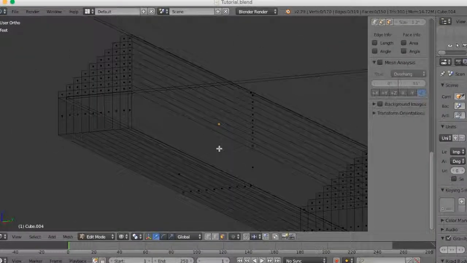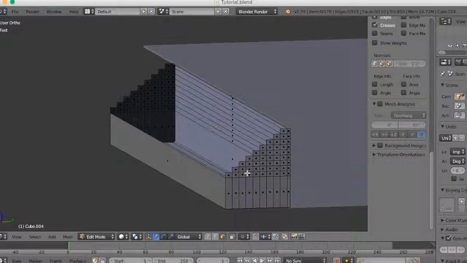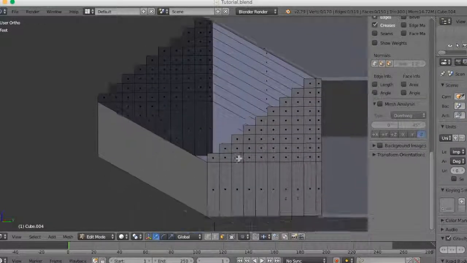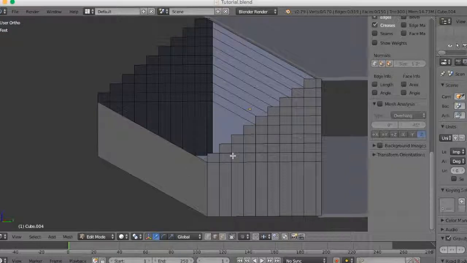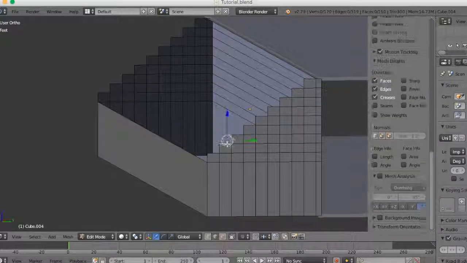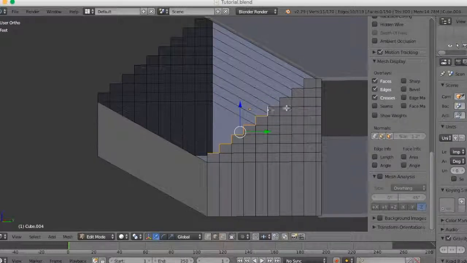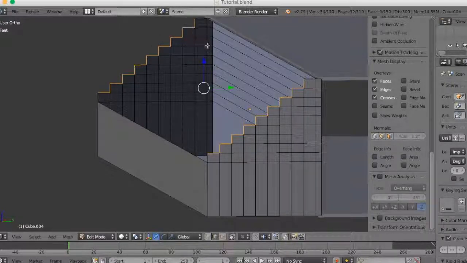Okay, now I press Z for solid mode and press Ctrl Tab to go to edge selection mode and Alt or Option hold down and right click for this edge loop and Alt Shift right click for these and these. Now I use Alt and right click, Alt Shift and right click for all of those edges.